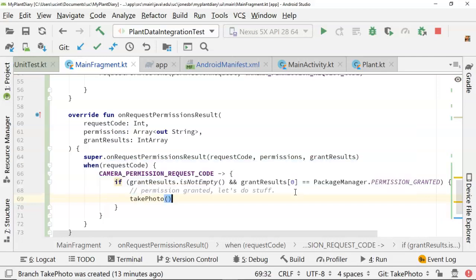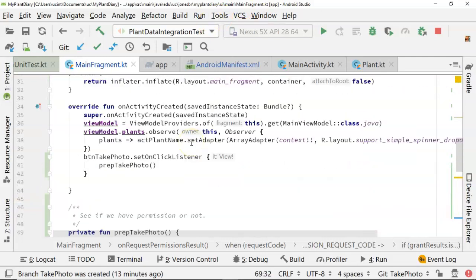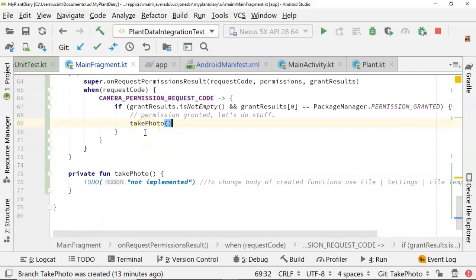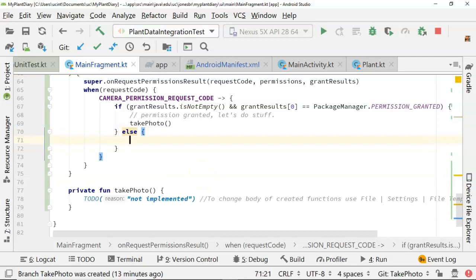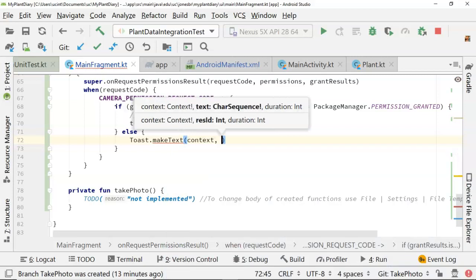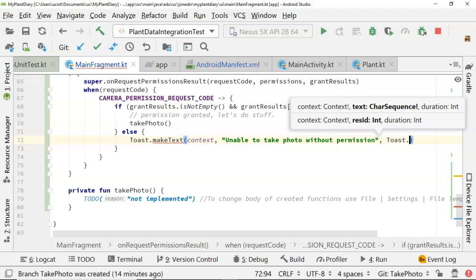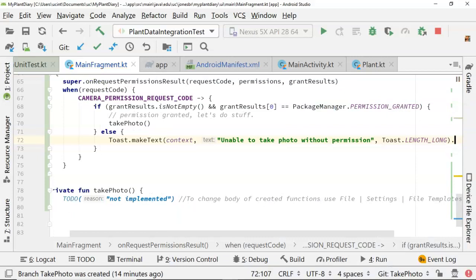Take photo. Remember that function I made earlier I said we were going to come back to. So the take photo, we haven't done that just yet, but at this point, user has requested permission, and we're going to go ahead and take photo. Now, otherwise, what we should do is we should inform the user that can't use the photo unless you give me permission. So we'll say toast.makeText, and once again, we'll do our context object, and then we'll say unable to take photo without permission, and then we'll say toast.lengthLong, and then .show.